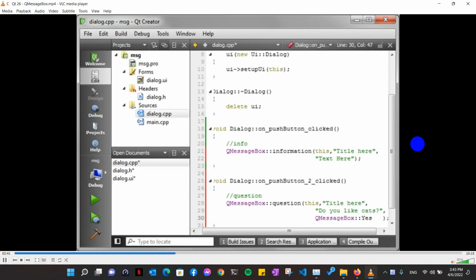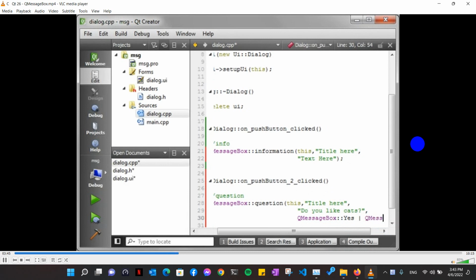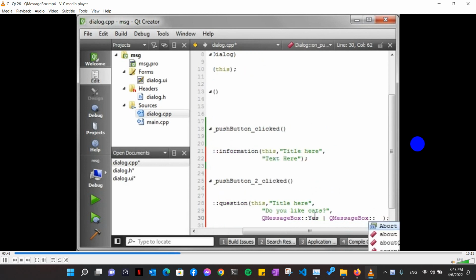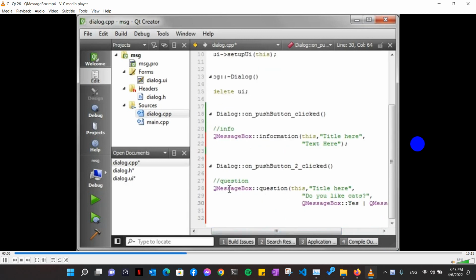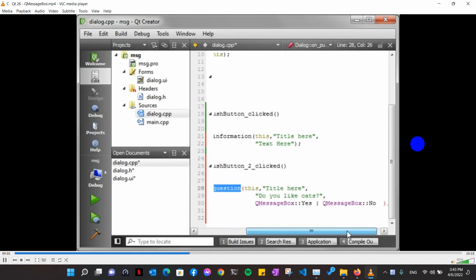Yes. And we want to do an OR. So QMessageBox::No. We just want to give them a simple yes or no. And there are other options you can explore, but for the QMessageBox question with the static question, we're just going to do yes or no.